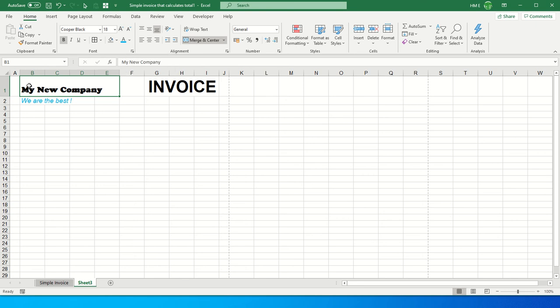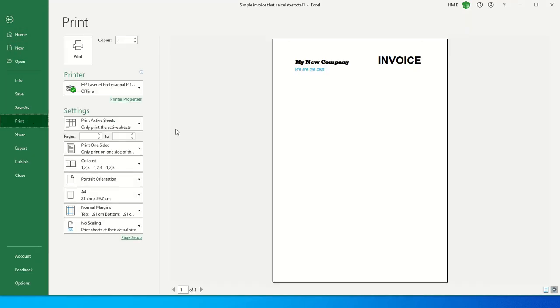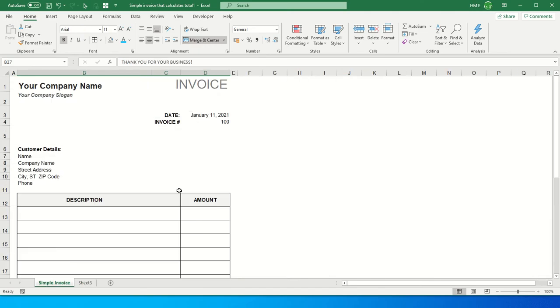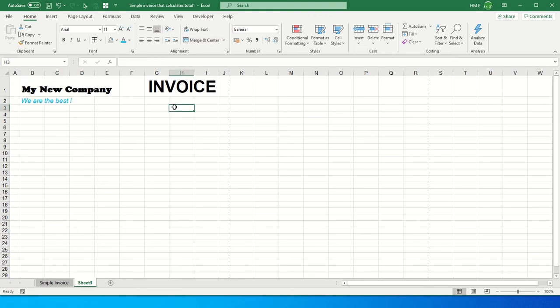Click on the cell. I can click on anywhere because I've merged them. Make that slightly bigger. Now let's preview that. File, print, preview. That's better. Next thing I want to deal with will be the date and the invoice. So I want to put the date in this column, but I don't think it's going to be big enough.